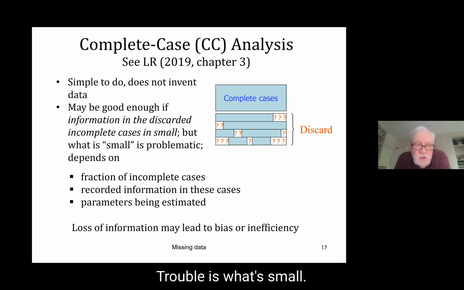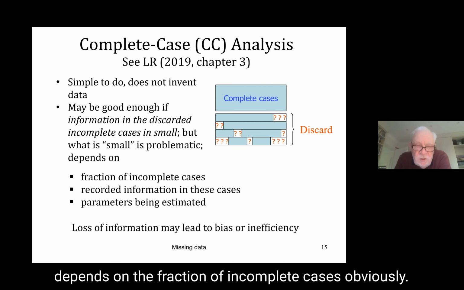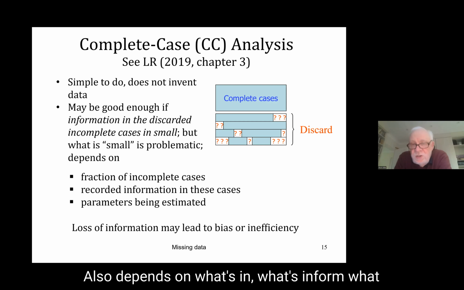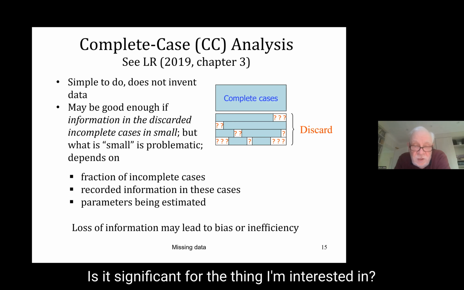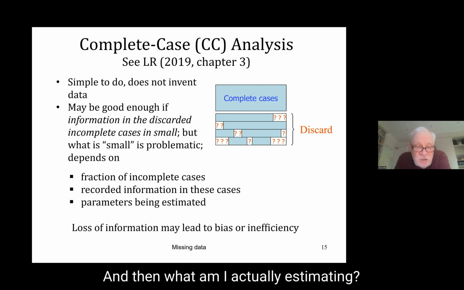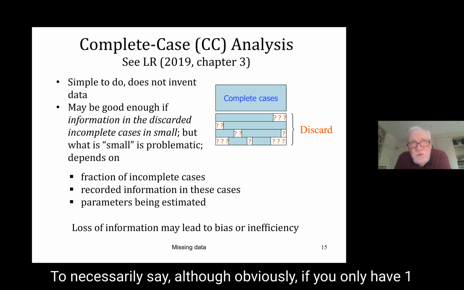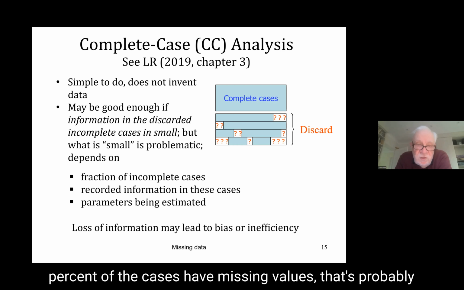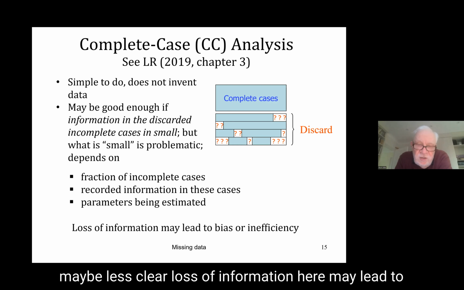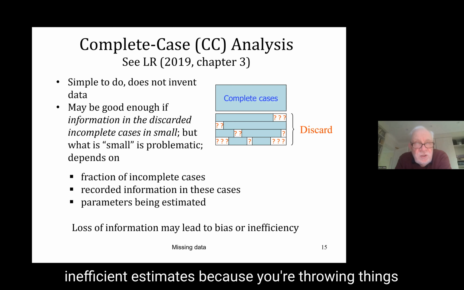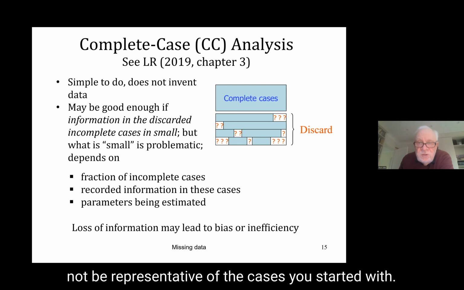The trouble is, what's small here is a little bit of a complicated issue because it depends on the fraction of incomplete cases, obviously. It also depends on what the information is that's recorded in these cases. Is it significant for the thing I'm interested in? And then what am I actually estimating? So it's not easy to say, although obviously if only 1% of the cases have missing values, that's probably not much information there, but in other settings it's maybe less clear. Loss of information here may lead to inefficient estimates because you're throwing things away, but also bias because the complete cases may not be representative of the cases you started with.